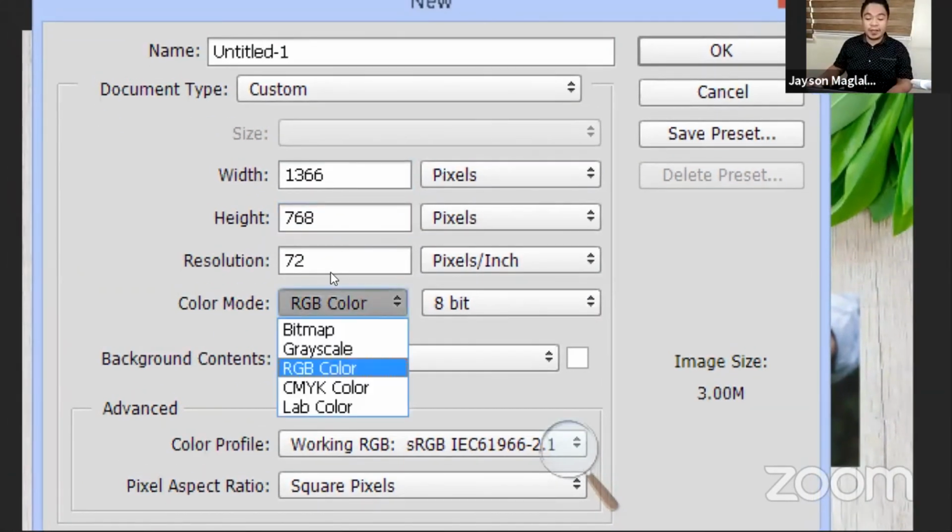Color mode, make sure it is RGB kung i-display lang po sa screen. CMYK, kapag you want your image to be printed. Grayscale, hindi po masyadong gamit, pero grayscale, as in wala tayong makikitang other colors aside from gray, black, white, etc. So, I'm going to use RGB.